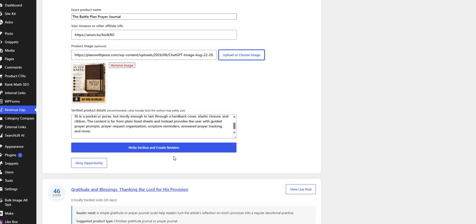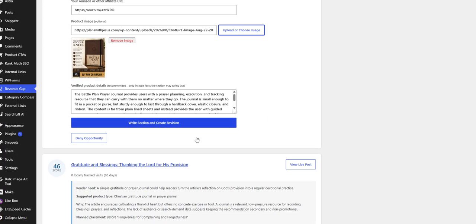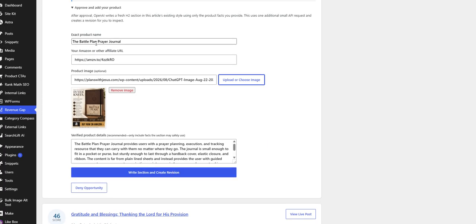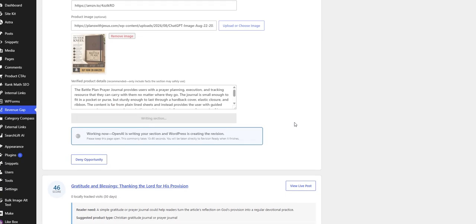Now, again, like we said, if we didn't like the opportunity, we can deny it. It's going to go away. It's never going to show it again. But in this case, we have all of our information typed in here: our product name for OpenAI to use, the exact link, the product image, which is uploaded now, and some product details for it to go off of. So we can click Write Section and Create Revision.